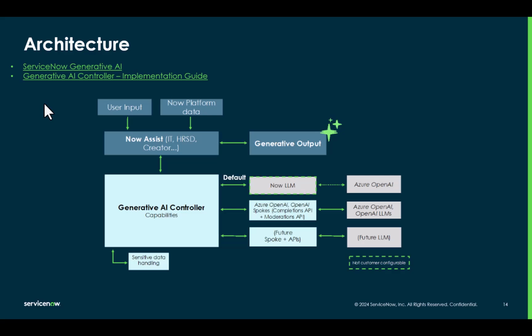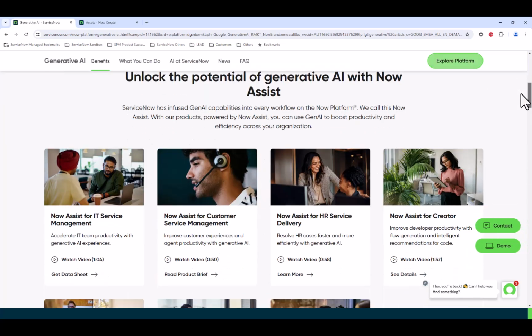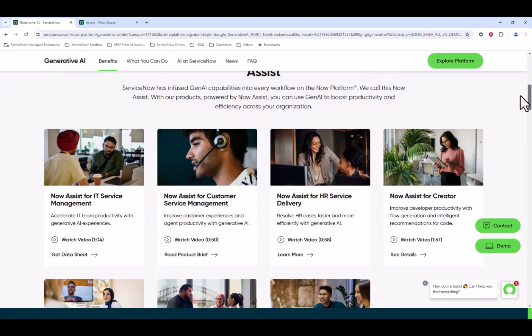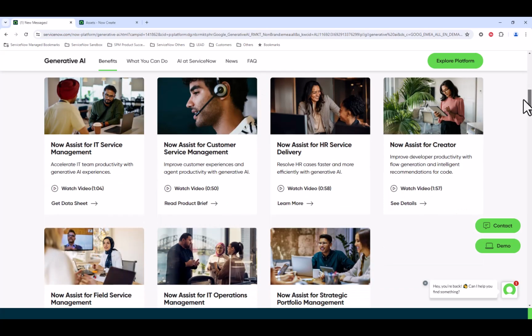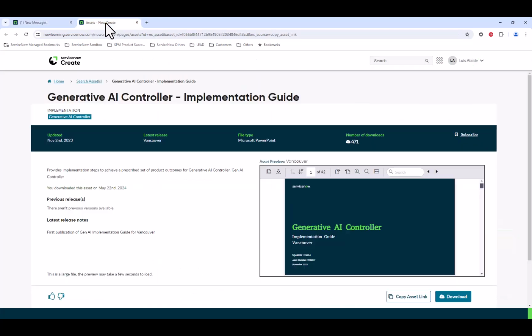First one is this page, the generative AI or Now Assist homepage, where you have that quick video we showed before, but much more information about how ServiceNow is leveraging generative AI and Now Assist across different products. And also in Now Create. So if you don't know Now Create, there are a lot of materials, implementation guides, workshop guides.